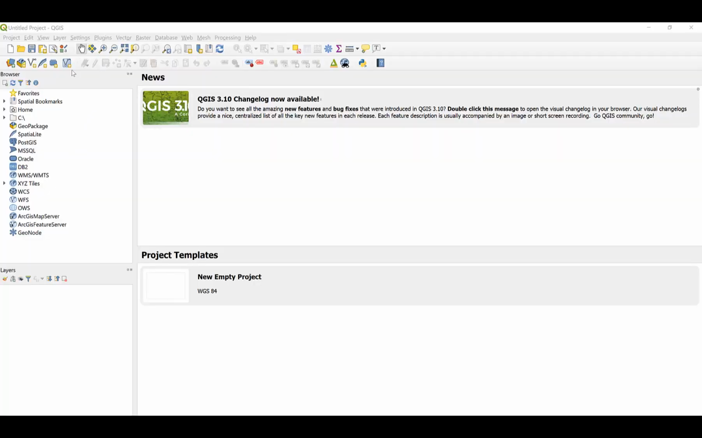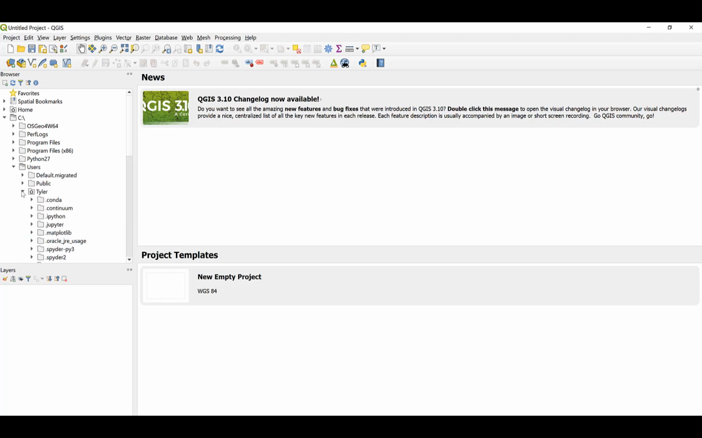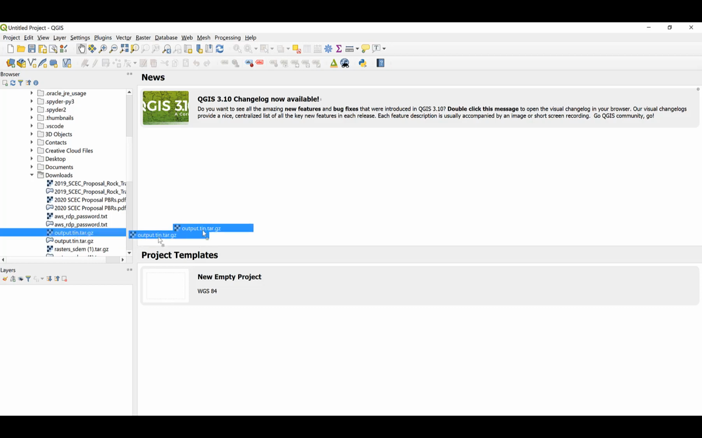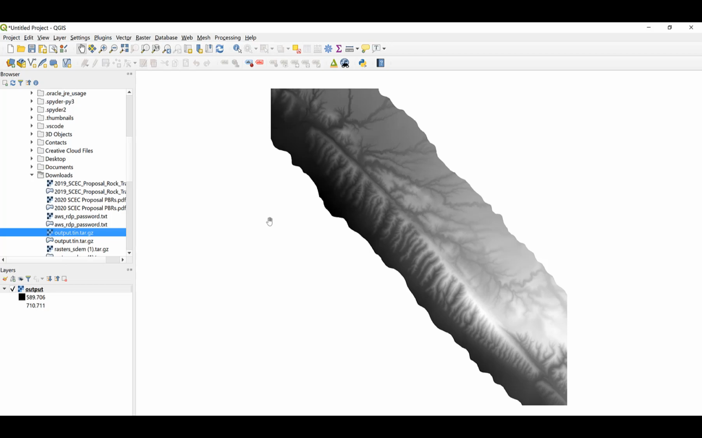Now let's open up QGIS and get our digital elevation model loaded. Mine is still in the downloads folder, so I'll go to my C drive, find myself as a user, Tyler, scroll to downloads, and in this case I'll use the output.tin.tar.gz. Yours may show something else, and just drag it over and drop it. Perfect. There is my digital elevation model layer created down here in the bottom left.